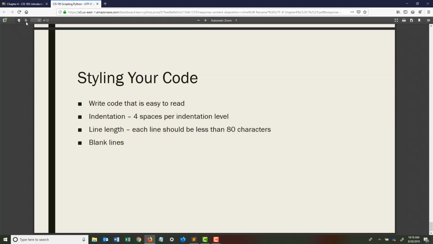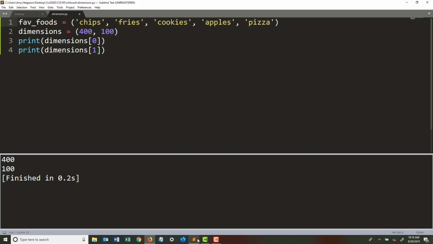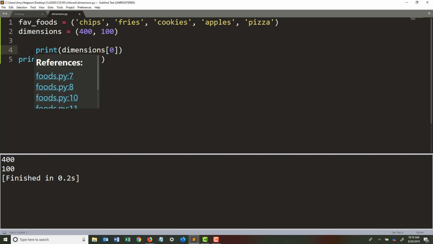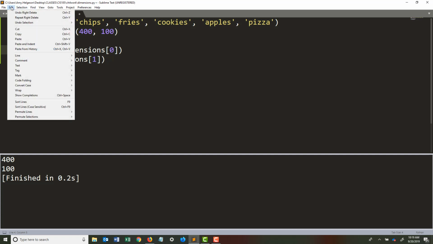Then lastly, styling your code. Write code that is easy to read. So indentation is very important. Blank lines are very important. And as you continue to practice, and even when we get into Alien Invasion, practice how they go about doing that, it's going to be examples that you can learn from. So indentation, it's 4 spaces per indentation level. If I count the spaces here, it's 1, 2, 3, 4, and maybe it's actually 5 in this one. You can set up your indentation.